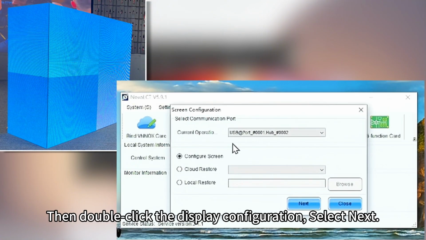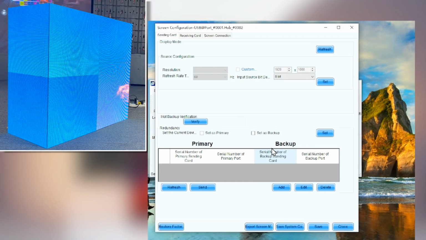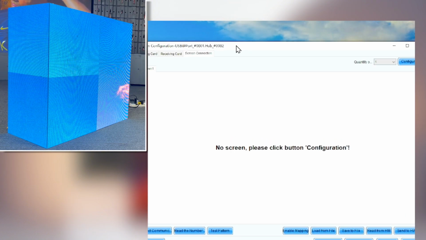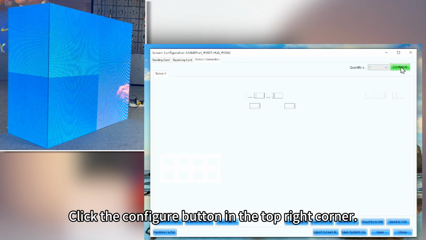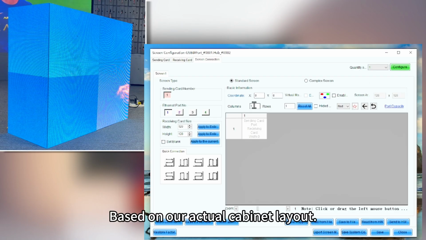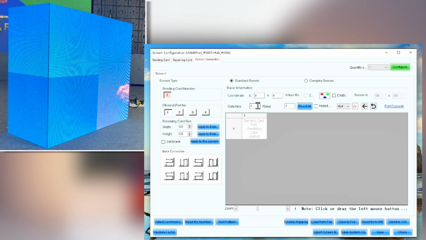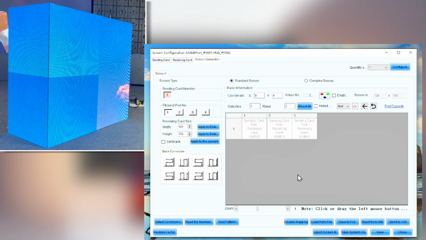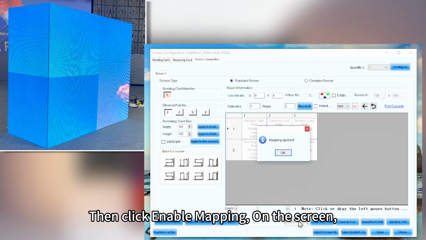Then double-click the display configuration. Select Next. Go to the Screen Connection tab. Click the Configure button in the top right corner. Based on our Action Cabinet layout, set it to 3 columns and 2 rows. Then click Enable Mapping on the screen.